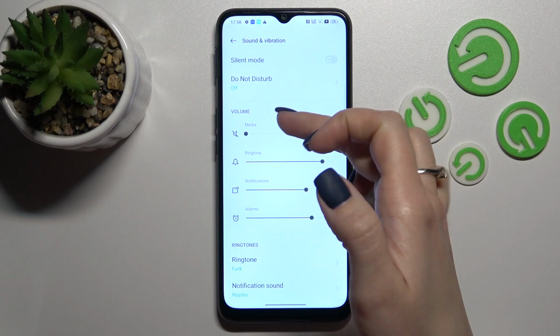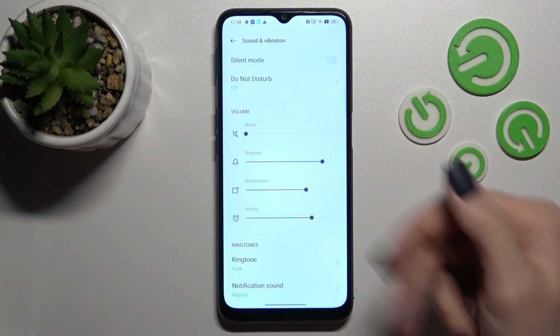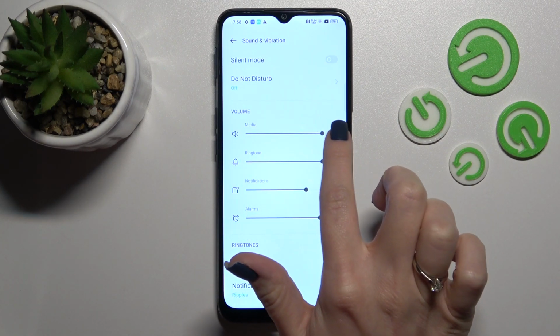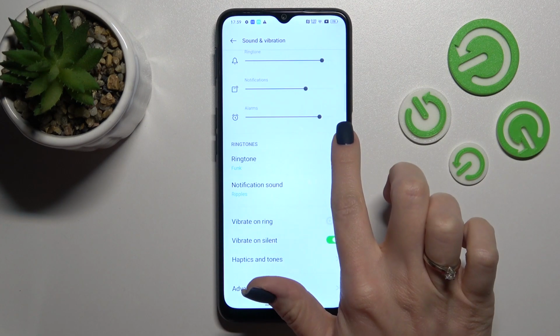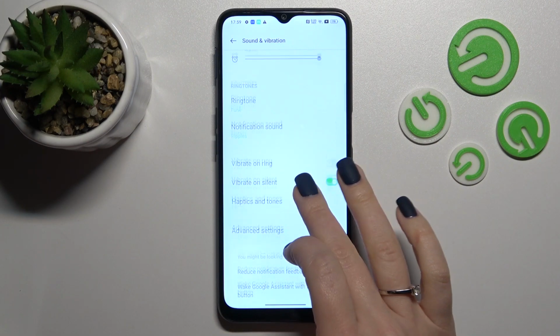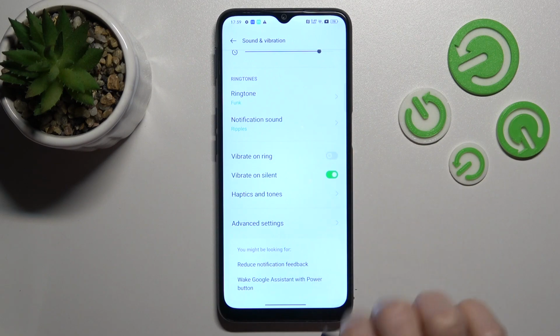Here we'll see the volume panels, the media, ringtone, notifications and alarms volume panel. Just to change the volume we should hold and slide these dots to the left or to the right side. If you want to change ringtone or notification sound you should do it here, and to use vibration on ring or in silent mode you should use the switchers.